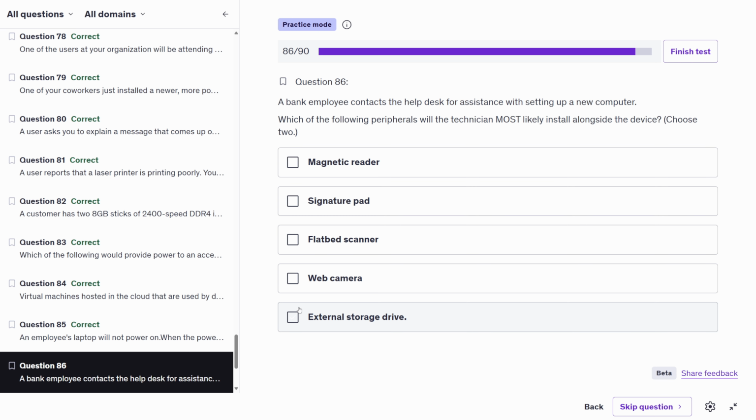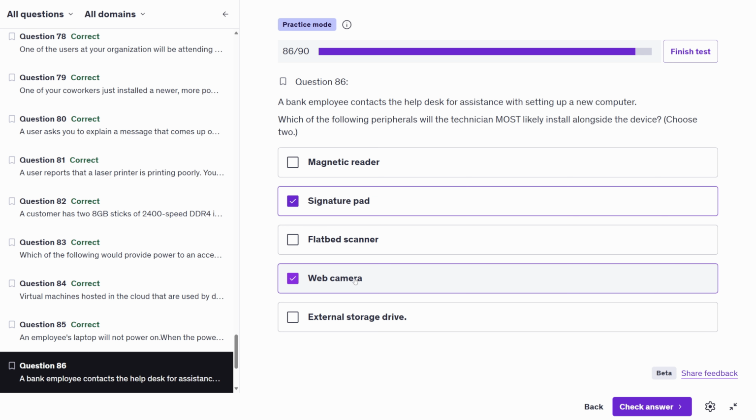A bank employee contacts the help desk for assistance with setting up a new computer. Which of the following peripherals would the technician most likely install alongside the device? For this, we're supposed to select 2. So the correct answer would be signature pad and I believe a web camera. And this would basically allow them to communicate with the person.